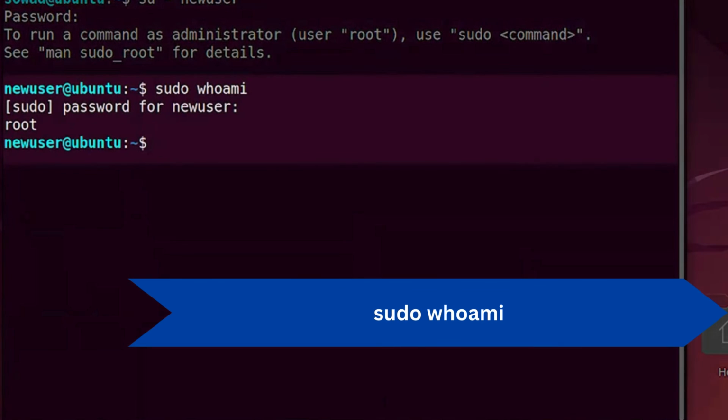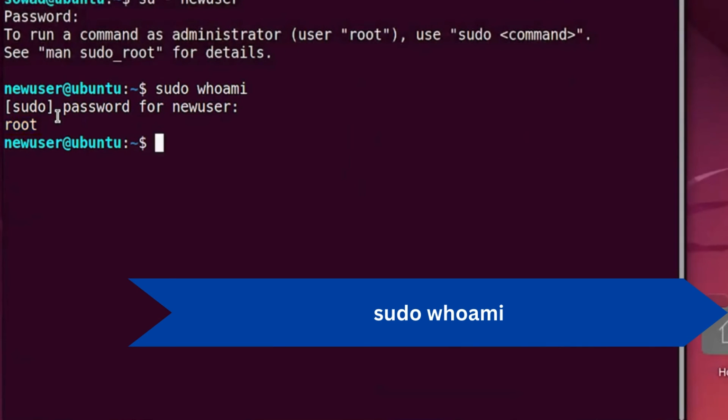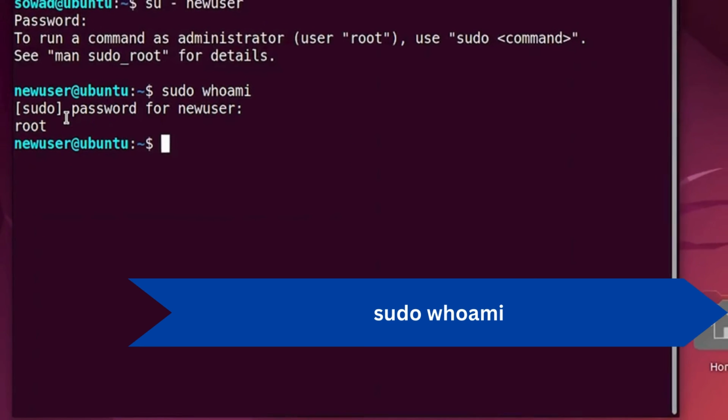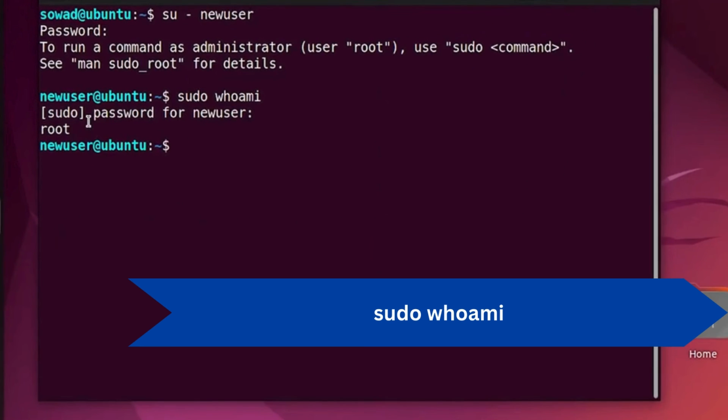Here you can see that the whoami command has returned root as an output, which means that the newly created user is indeed a sudo user. That's all about creating a sudo user in Ubuntu.